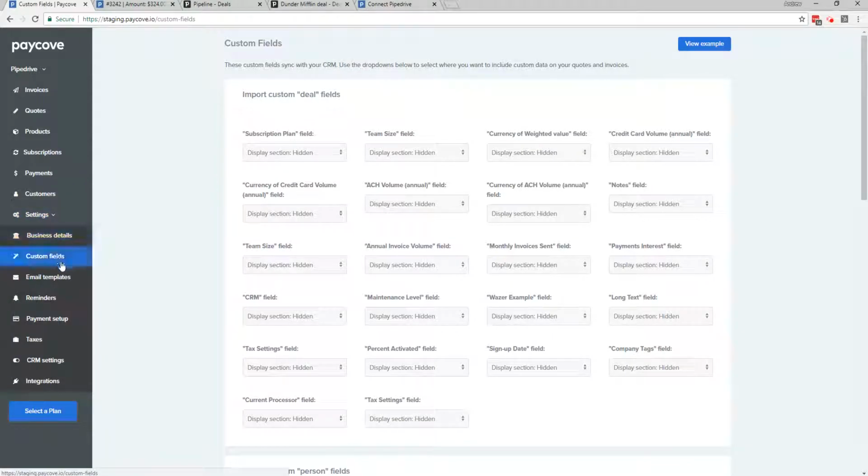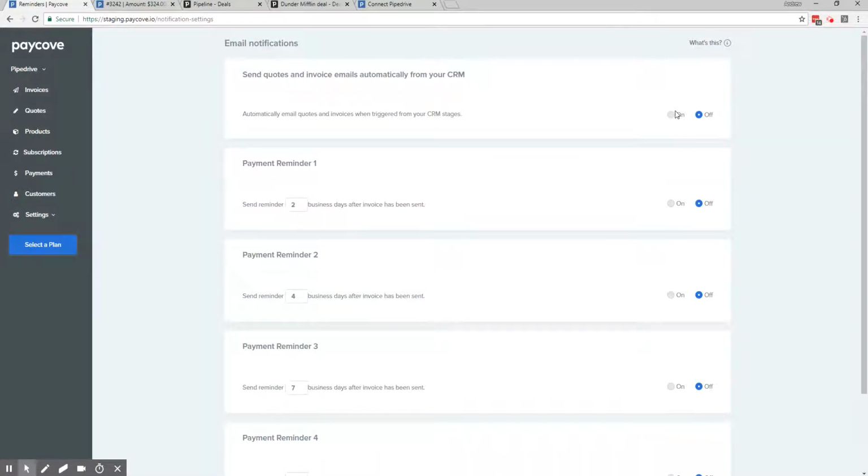Additionally, I want to point out one of my favorite features, which is reminders, because of course we are all in this to get paid, and we can automatically remind your customers, based on the number of days since they have not paid, to please pay that invoice or accept that quote and move the deal along.